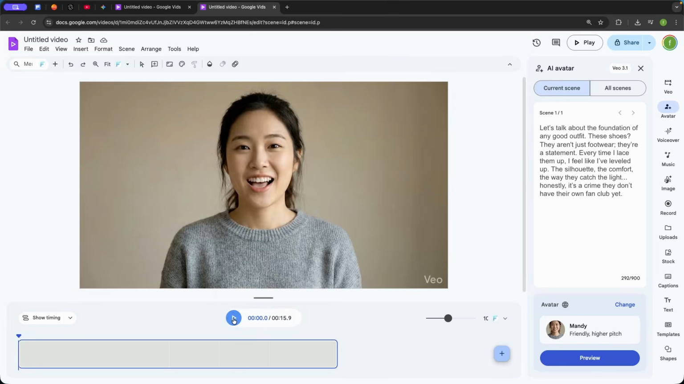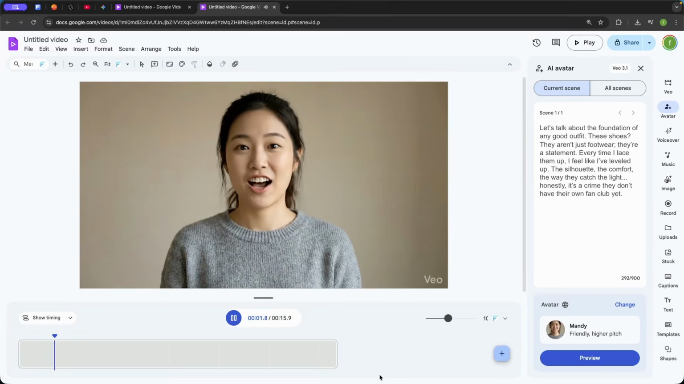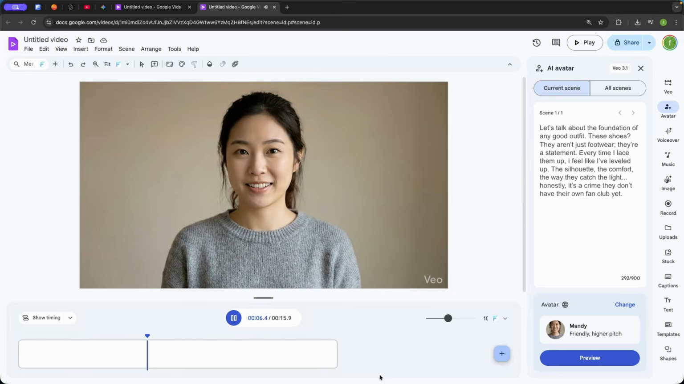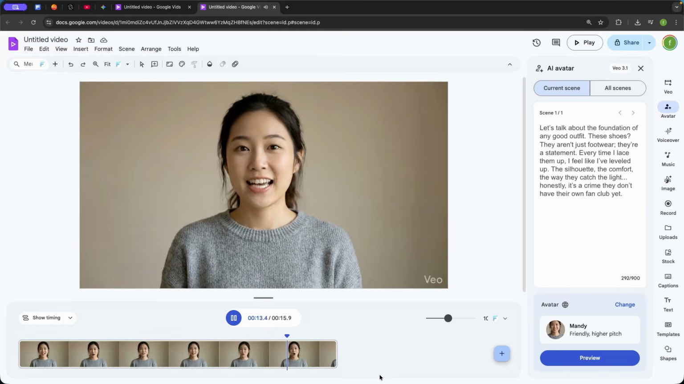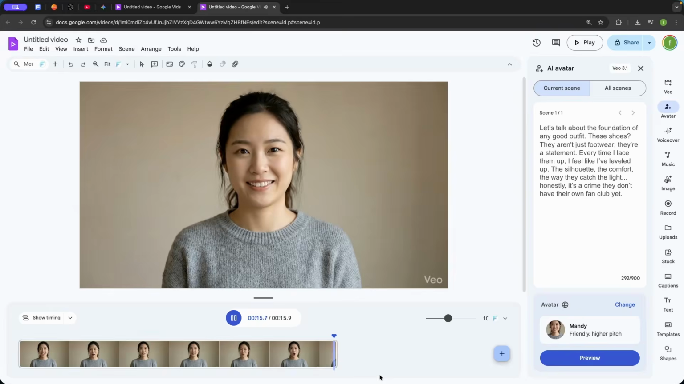All right, so let's see how that avatar looks. Let's talk about the foundation of any good outfit. These shoes, they aren't just footwear. They're a statement. Every time I lace them up, I feel like I've leveled up. The silhouette, the comfort, the way they catch the light. Honestly, it's a crime. They don't have their own fan club yet.